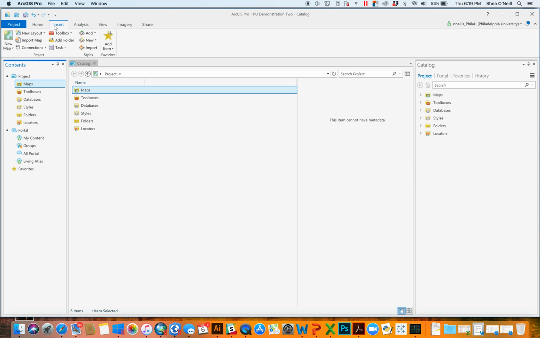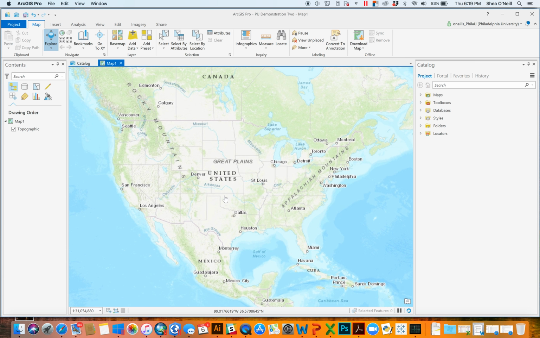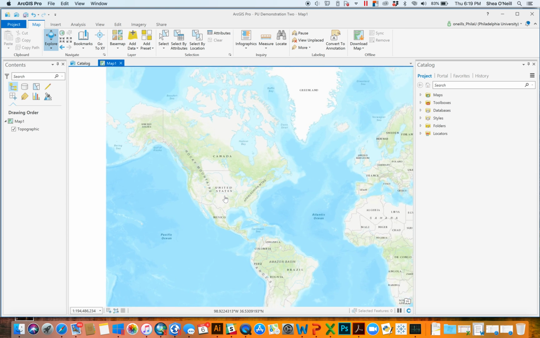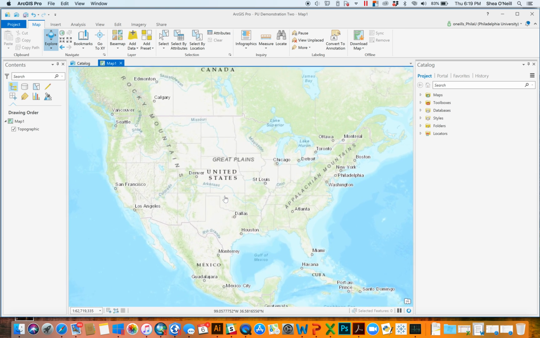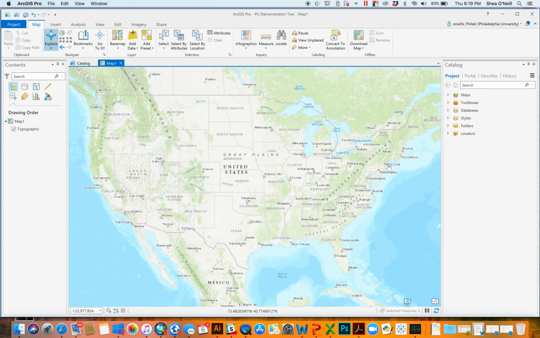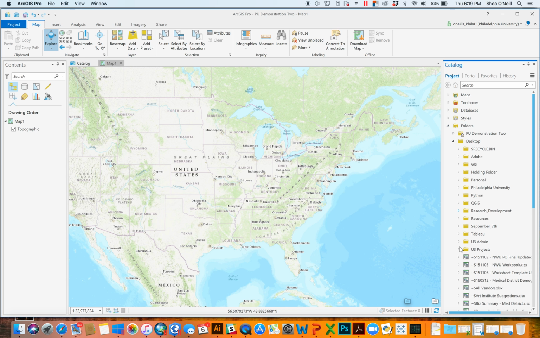Next step, under Insert, I'm going to make a new map where I'm going to be holding the information for this video. Remember in Pro, whenever you create a map, there's no real defined projection just yet. It's going to temporarily have this Mercator projection of the whole world until you drag data in, and then once you drag your data in, the world will conform to that identity.